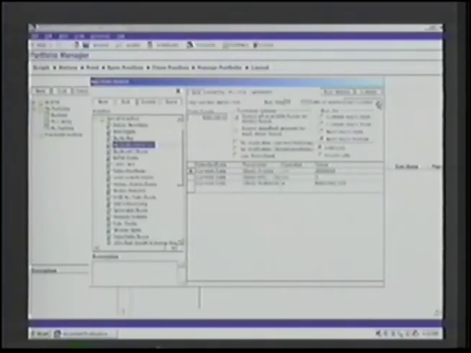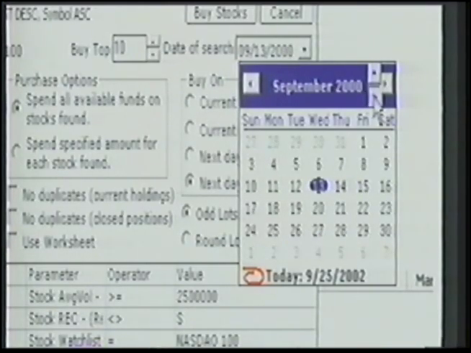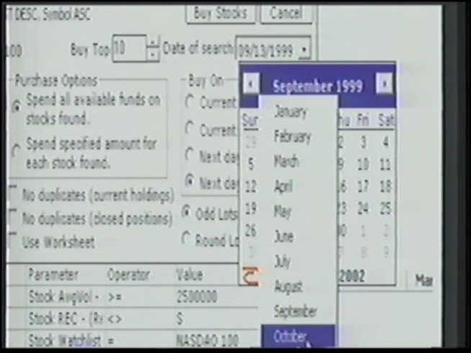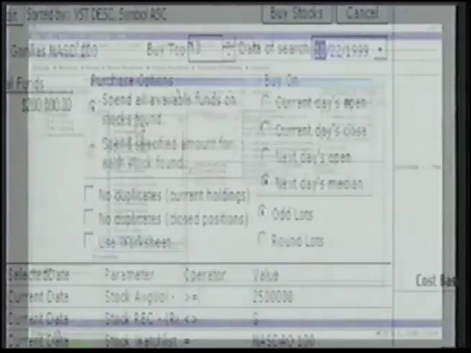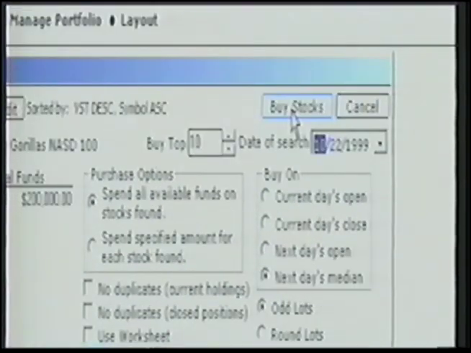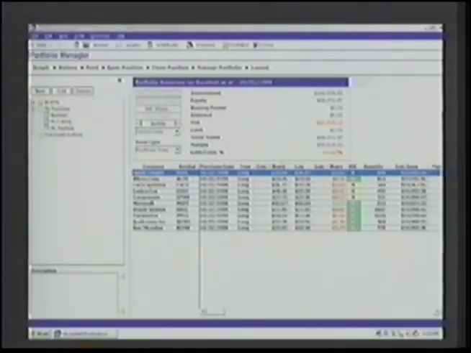Next, we're going to select our date. We go to the calendar, click the down arrow, and let's take it first back to 1999. Next, click the month, and select October, and then select the 22nd. We're going to spend all available funds on stocks found. We're going to buy stocks at the next day's median price, and we're going to buy odd lots. So let's go ahead and click Buy Stocks.